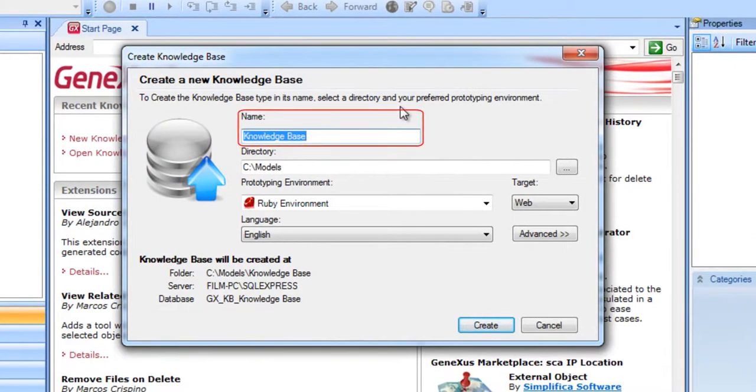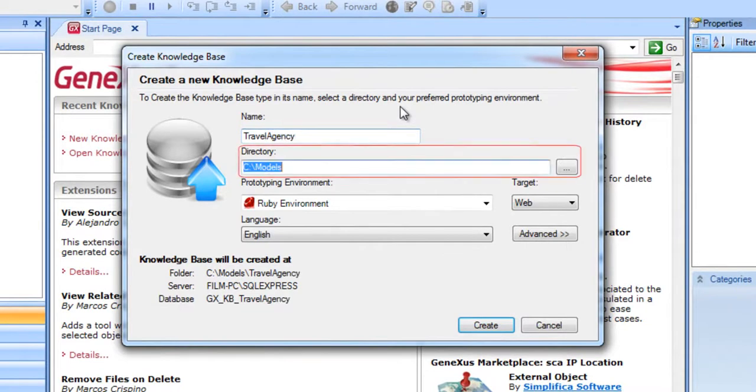Here, we enter a name for the knowledge base that will be created. Since we'll be developing a sample application for a travel agency, the knowledge base will be called Travel Agency. Here we indicate the folder in which the knowledge base will be created. It'll be saved in C, in the KB Travel Agency folder.